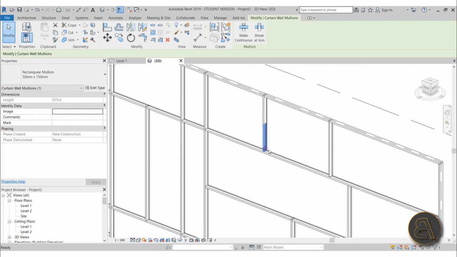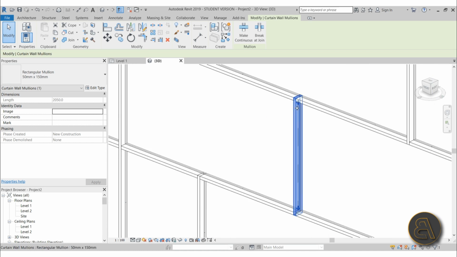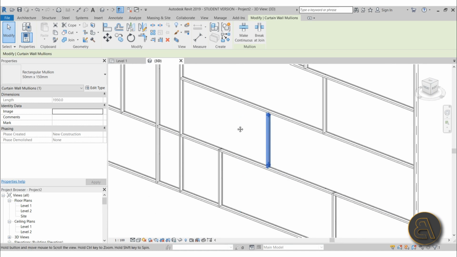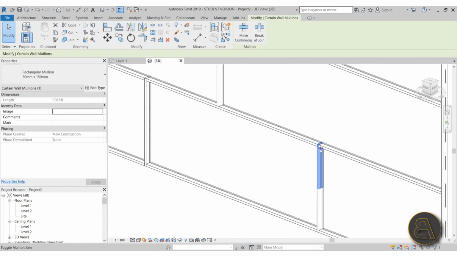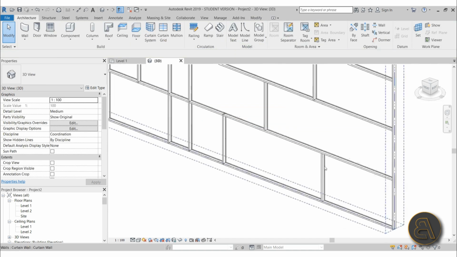So just by using that simple button, you can play around with these joints and make them appear in the way that you want them to appear. Maybe fix this one as well. And there we go. So this is fixed.